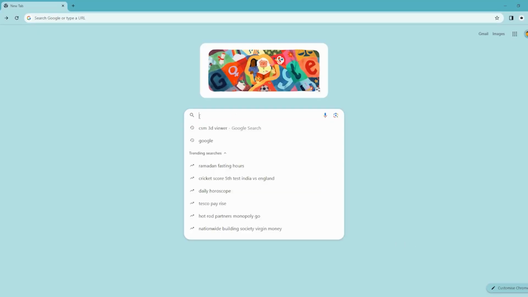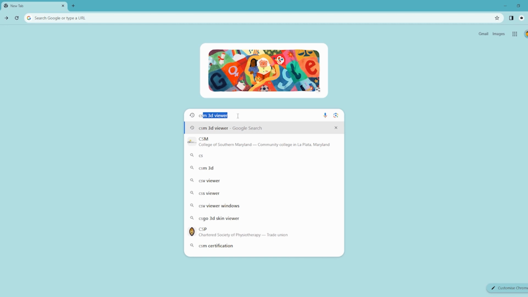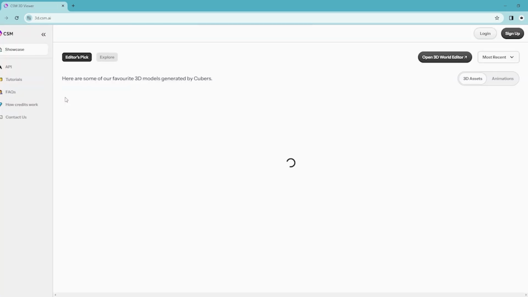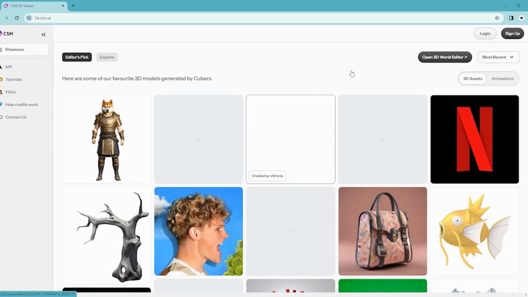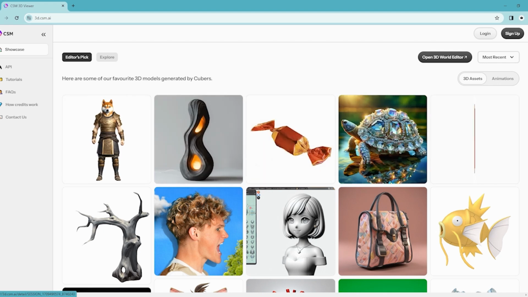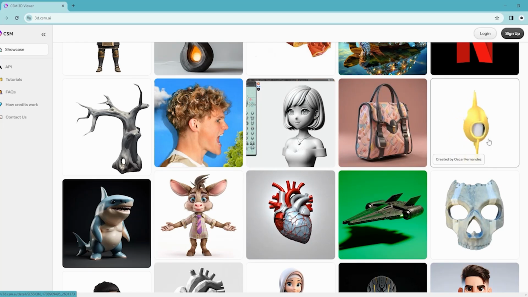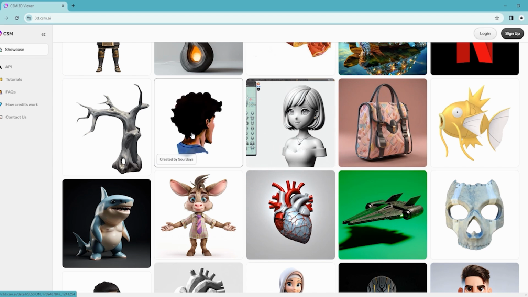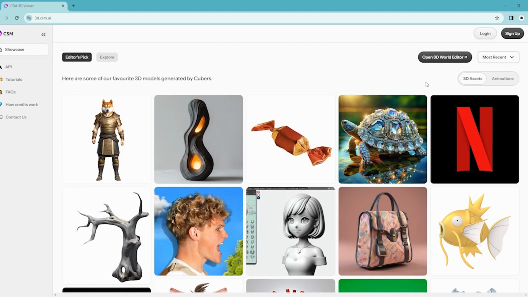So the site that I use to do this is called CSM 3D Viewer. Now there's probably quite a few of them out there these days, but this is the one I was shown and this is one I've played around with. So when you click on it, this is what you're presented with. This is their landing page. And as you can see, it's got some examples of what you can do. So by hovering over them, it shows you the image, and when you hover over it, it shows you the 3D render essentially, and how it's worked it out from basically using a 2D image.